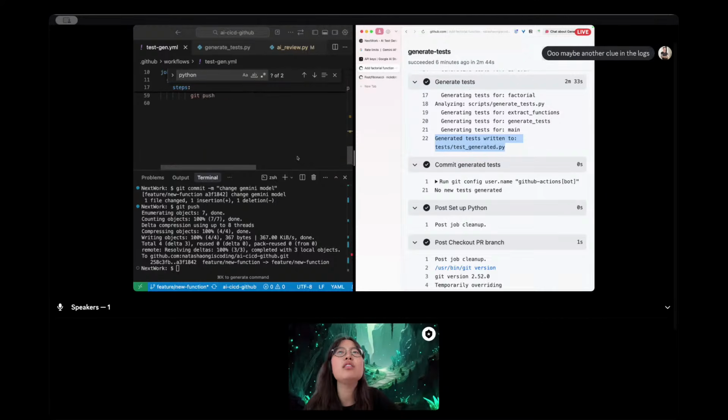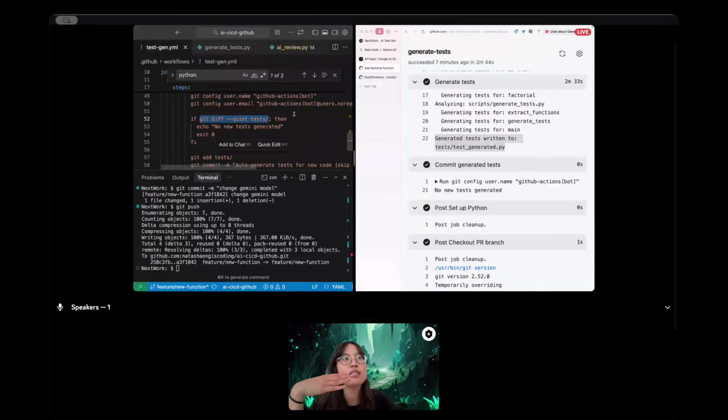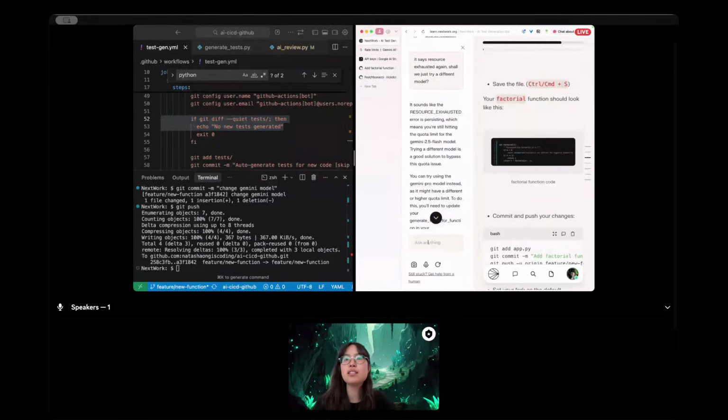I wonder if something is going on. Test generated. I have a feeling something's going on with this. For some reason, git diff quiet test is triggering something. So I'm keen to understand this. When does this get triggered? Why is this condition being fulfilled? Let's understand this. What does this mean?